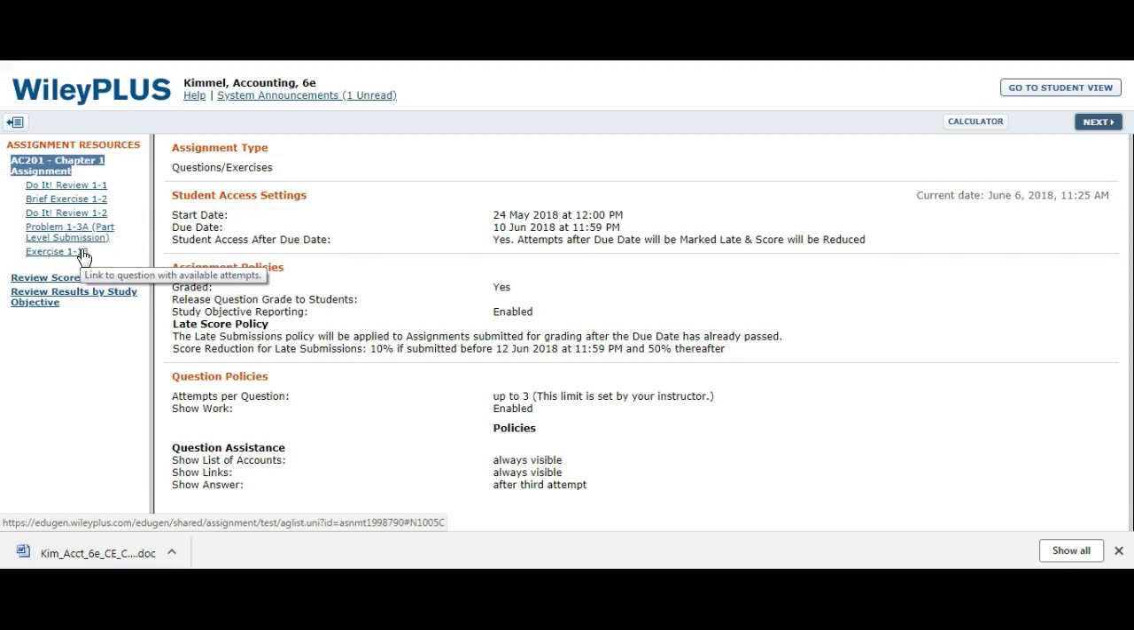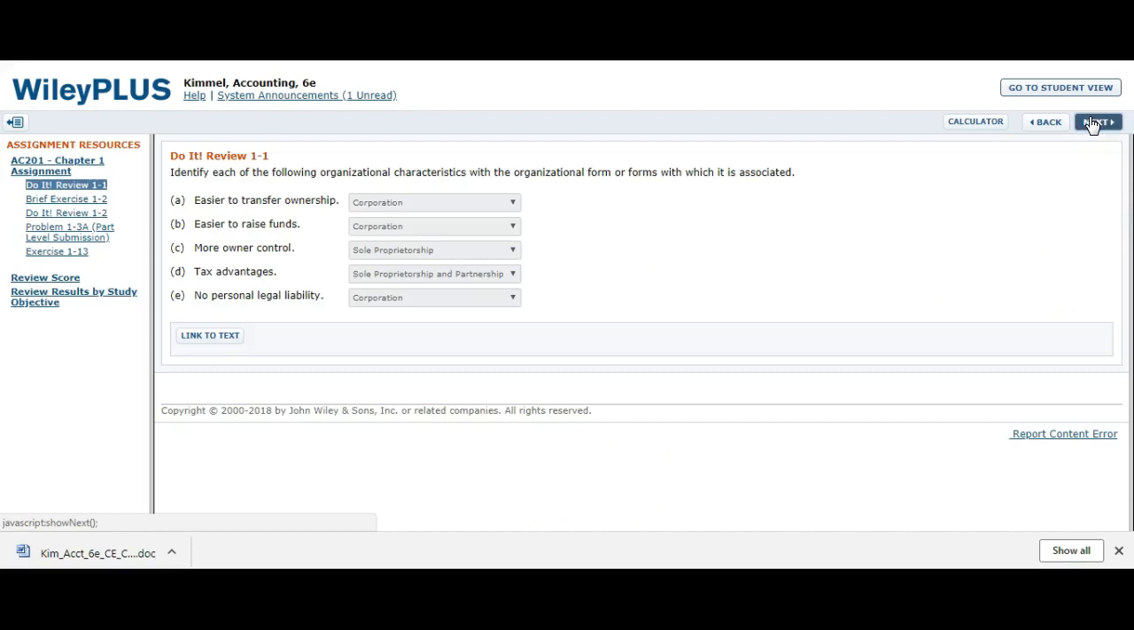So if you have the physical book, at the end of Chapter 1, you'll see there are do it activities, there are these brief exercises, there are exercises, and there are problems. These are all right out of there. I just selected a few. Notice you have 3 attempts to get it right. And so, I click on next.